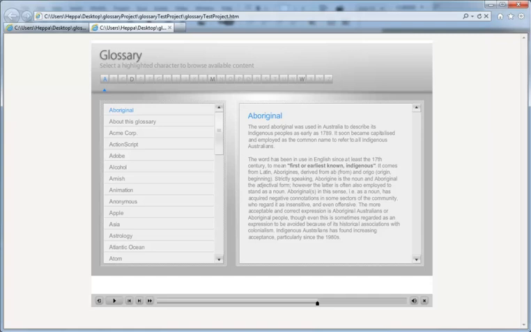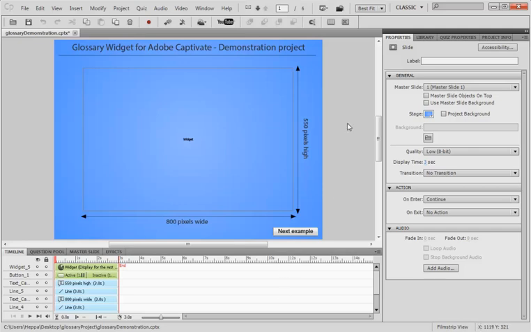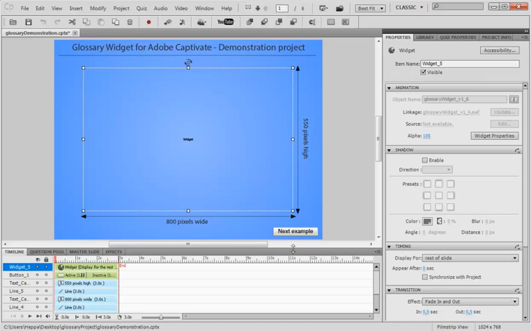If we take a look at how the Captivate project looks like, or what the Captivate project looked like, it's basically a simple slide. I put the widget in the middle of the slide, here we go, and I put a button just to pause it. It's just about regular Captivate slide without any fancy stuff.